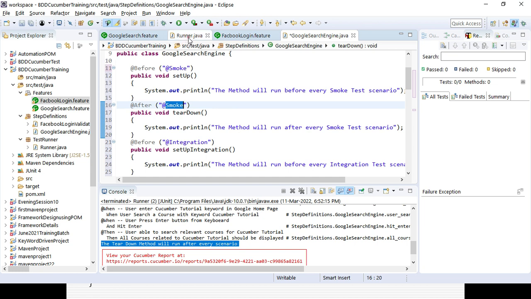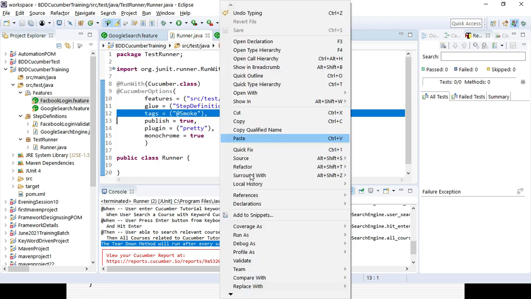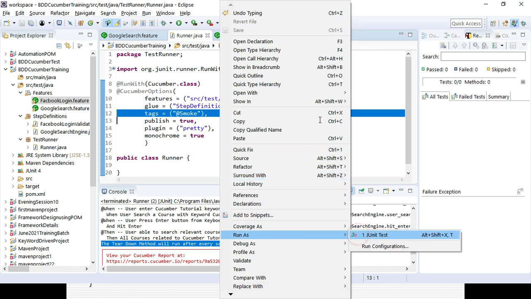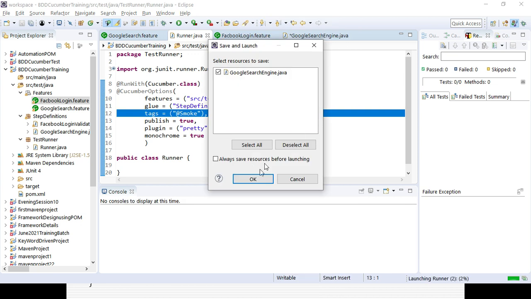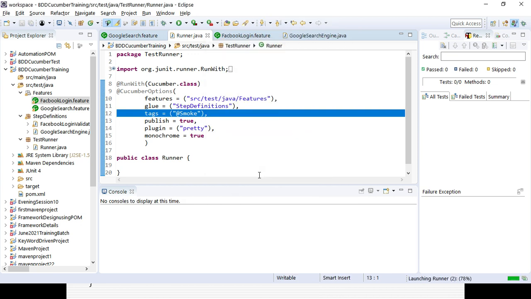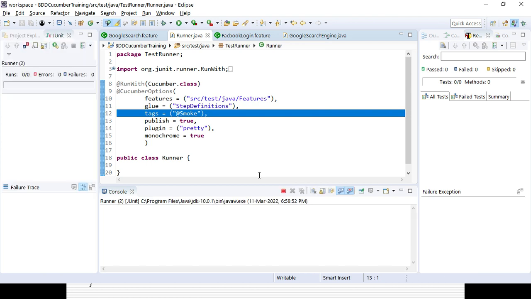Now let's try to run it based on the smoke tag. Based on the smoke tag, it will try to run a total of 3 scenarios: one from the Google search features file and two from the Facebook login features file. Now let's see whether it's working or not.